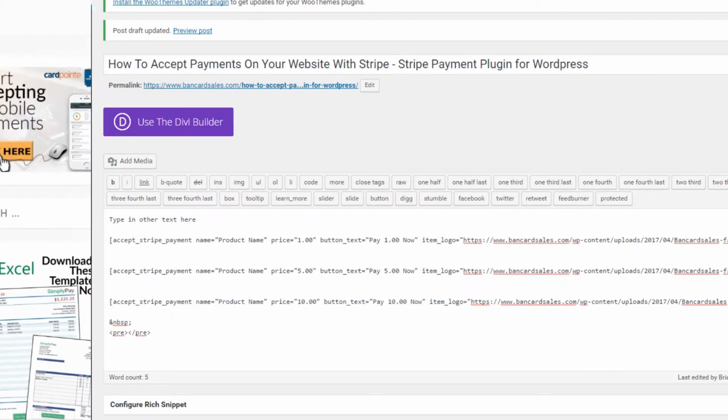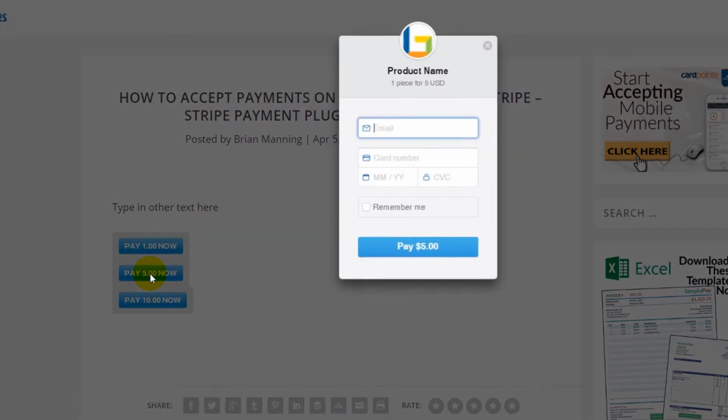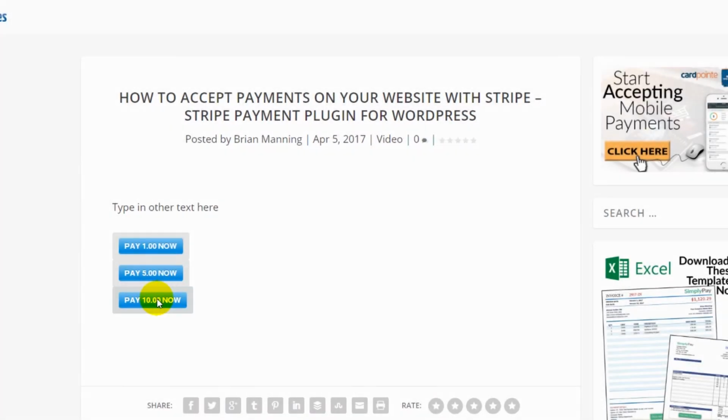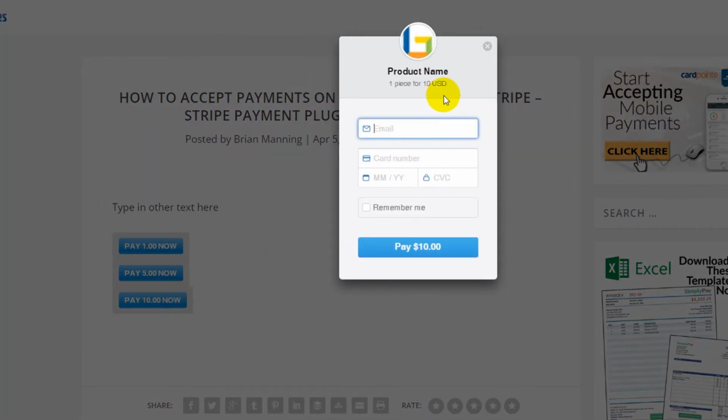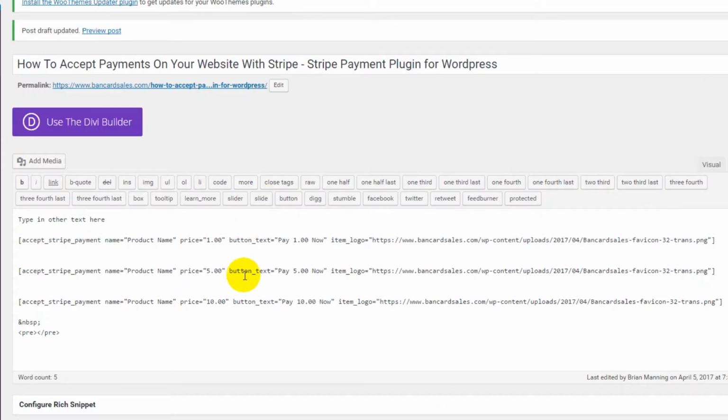Again, we'll save. And when I preview, you can see that all these buttons are listed here. So now I got three buttons, each with a different dollar amount, that if I click on it, it's got the corresponding dollar amount. So I can add different text, and you can obviously add images and customize this however you would like, but that's how easy it is. And all of this is being pulled from the plugin that's connected to your Stripe account.